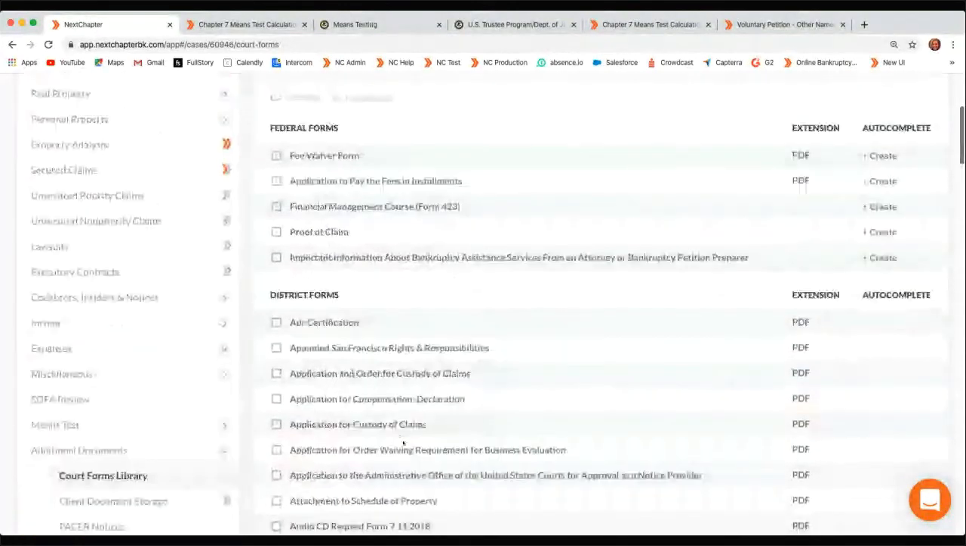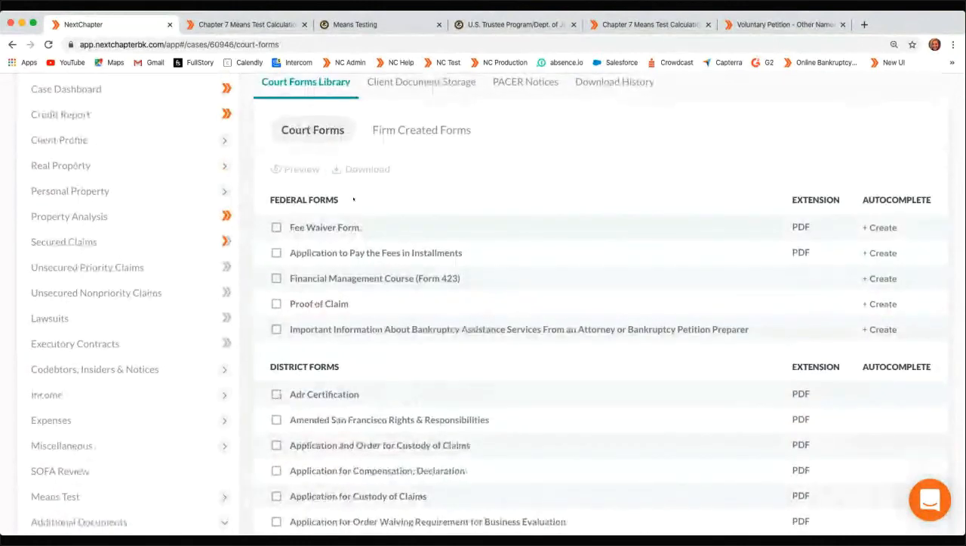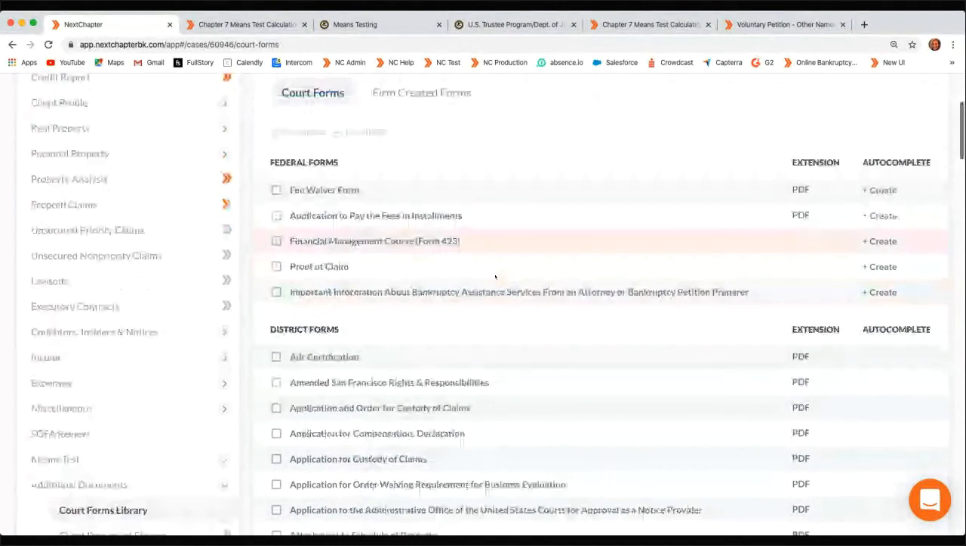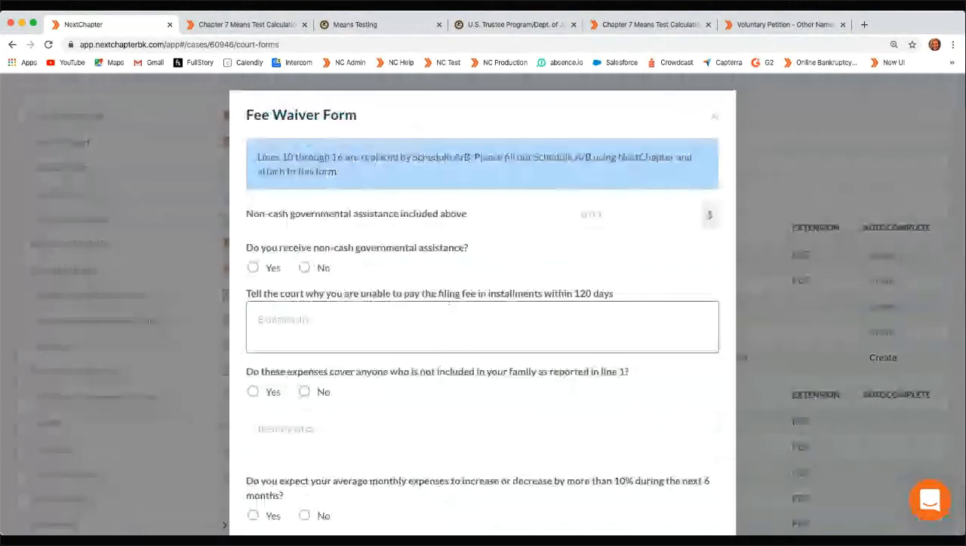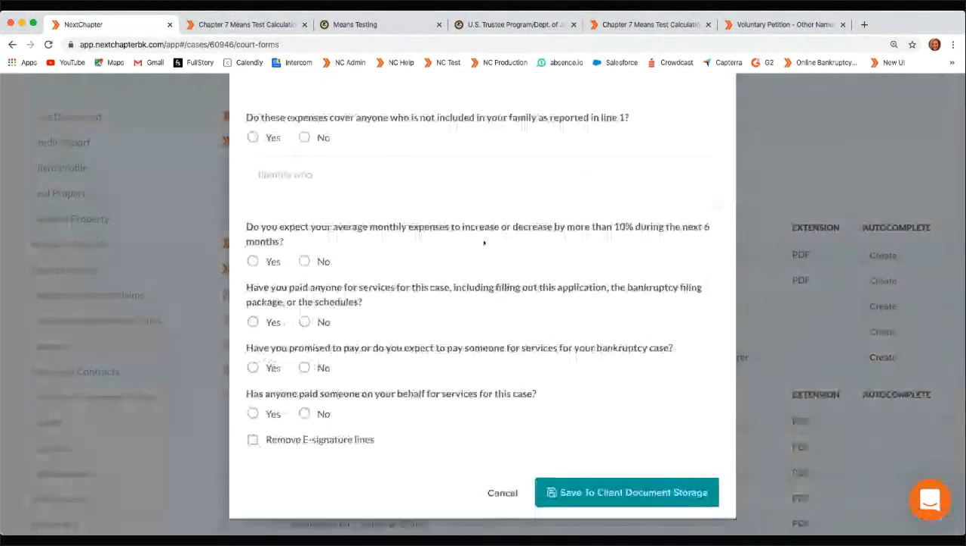We also have a few standard federal forms that are just not automatically created when you're filling out the information on this left-hand side. But if you need these federal forms, you can click this button here. And just by answering the few questions that we have on here, that will create the document and you can save it to client document storage.